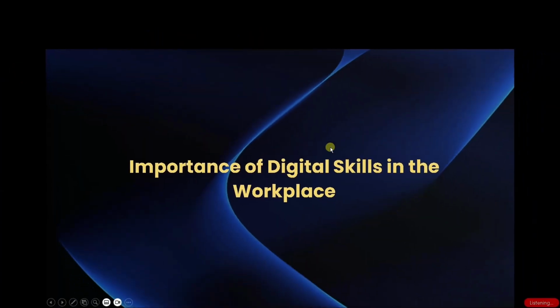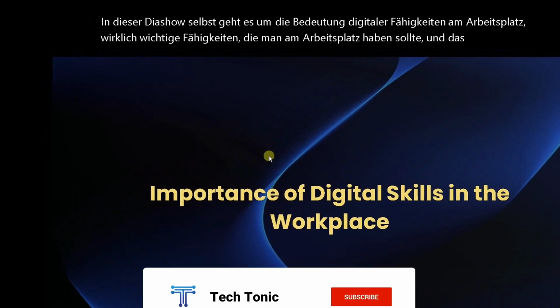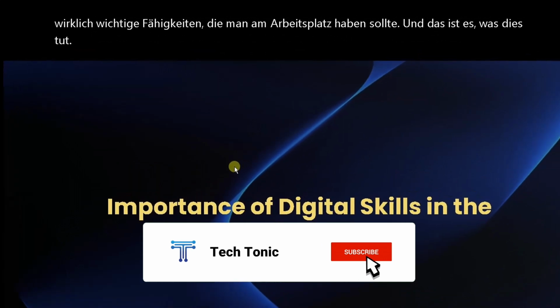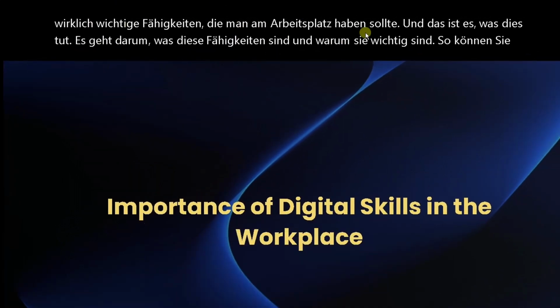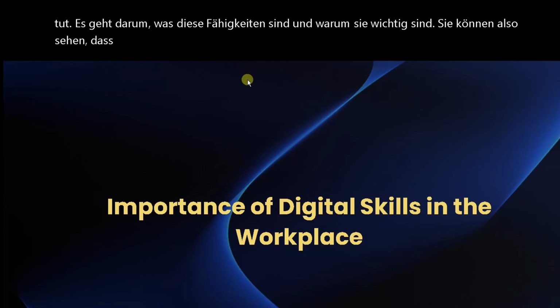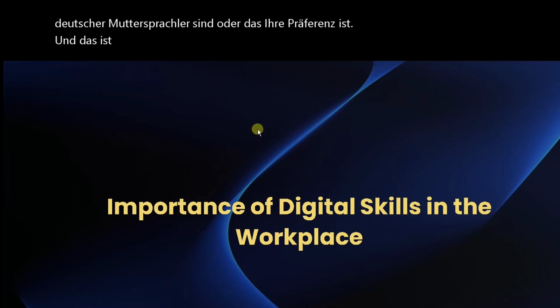So this slideshow itself, it's talking about the importance of digital skills in the workplace. Really important skills to have in the workplace, and that's what this does. It goes through what those skills are and why it's important. So you can see the subtitles at the moment are all written in German. Yeah, so if you're a native German speaker, or that's your preference, and that's what you will see in the captions area.